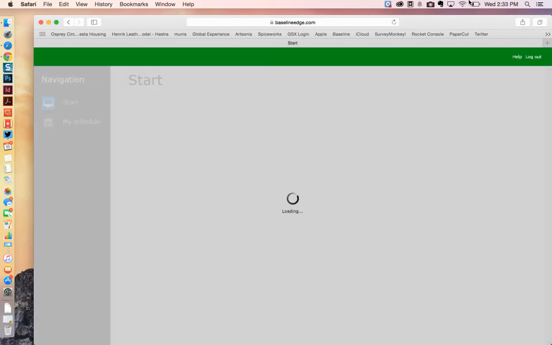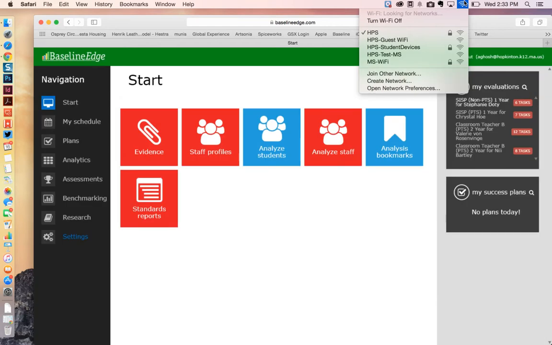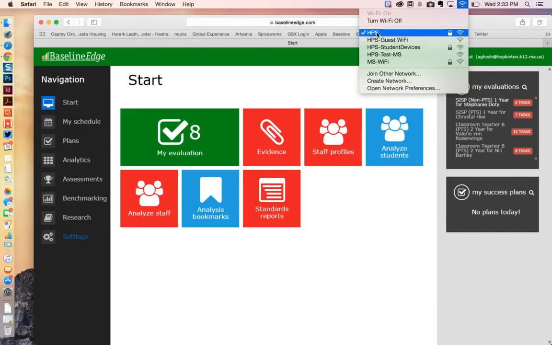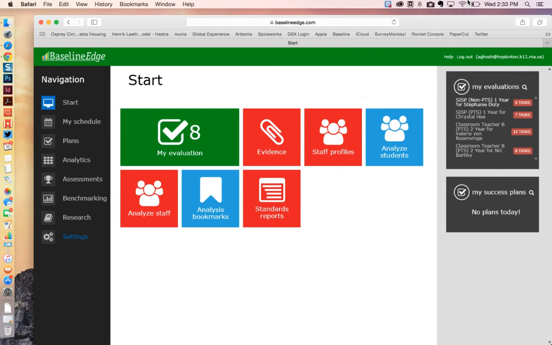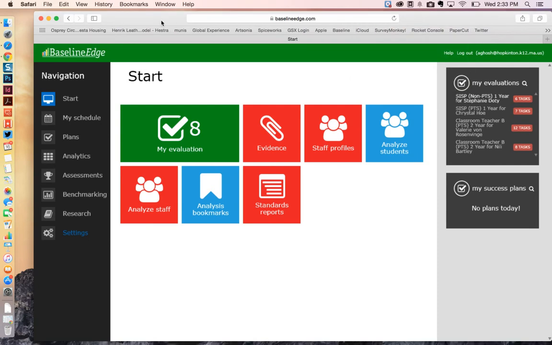While you're waiting, it's a good idea to always check your network. You should be on the HPS network for now. If you're not and you're having trouble connecting to the HPS network, please talk to one of the technicians so they can get you set up. So HPS is the preferred network. The preferred browser is Safari.